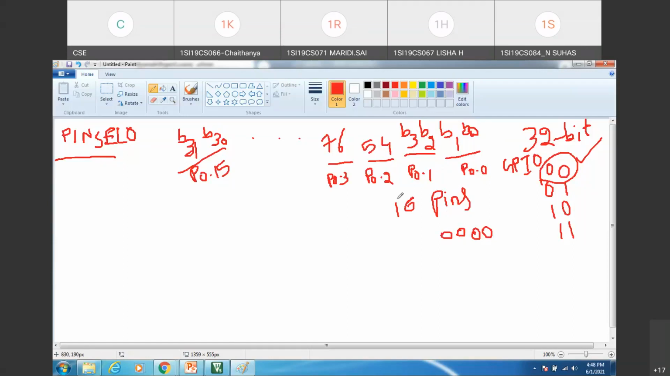So if I want all the 16 lower order pins of port 0 to function as GPIO port pins, what should I write to the pin select 0 register? What is the 32-bit data I have to write? It is 0 0, right? Pin select 0 is equal to 0x. I need to write 8 zeros. Yes or no?